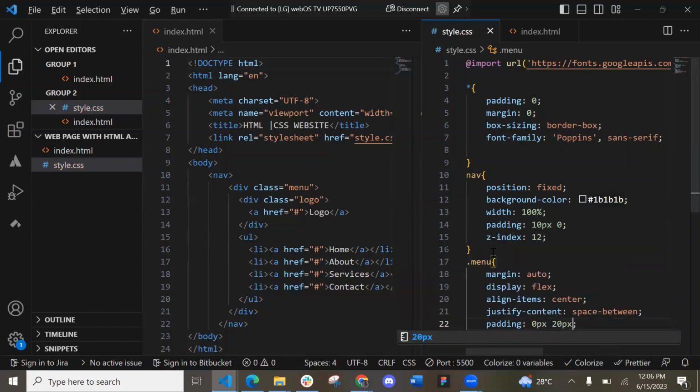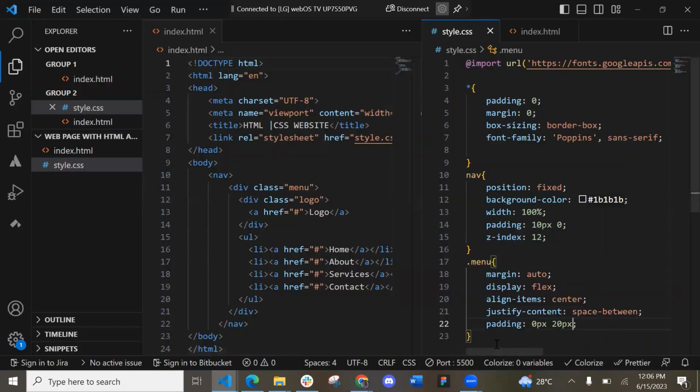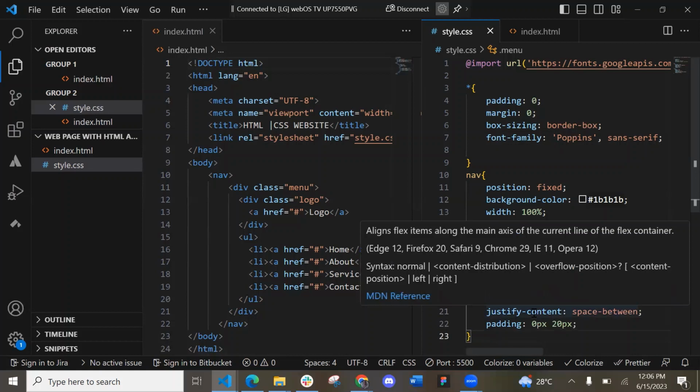So let's see how it looks. So this is what we have now. You can see it's the display flex that did this. So let's handle each of the elements, so we are going to line 12 now.